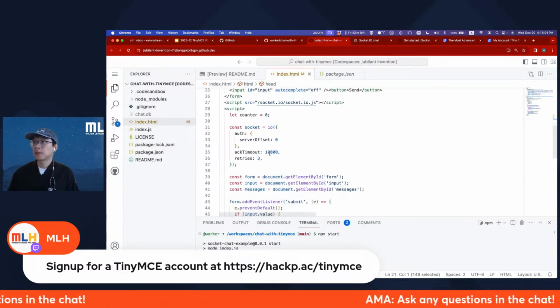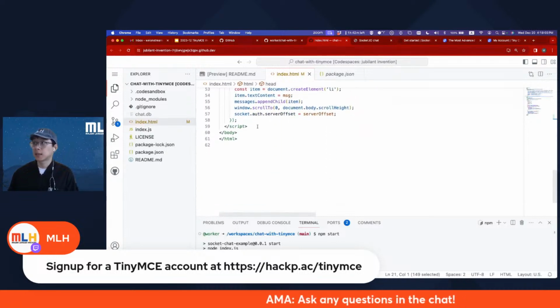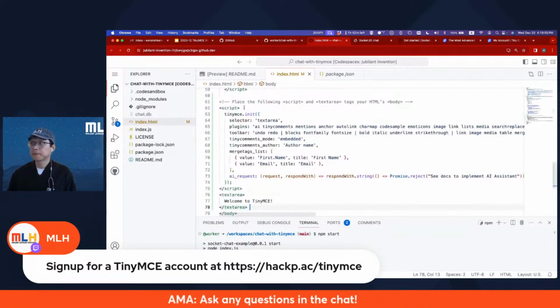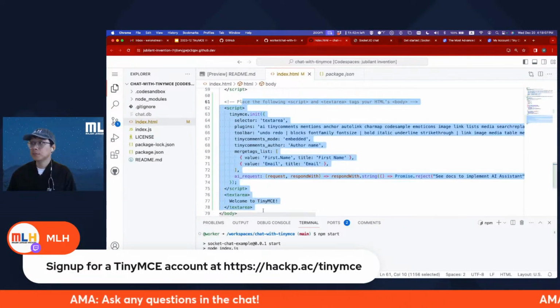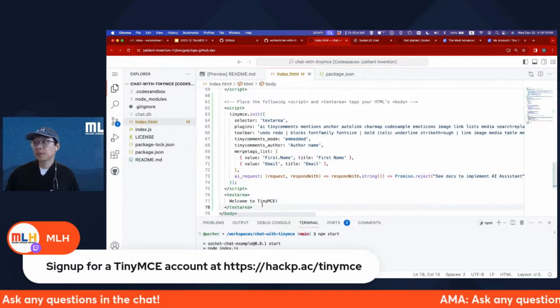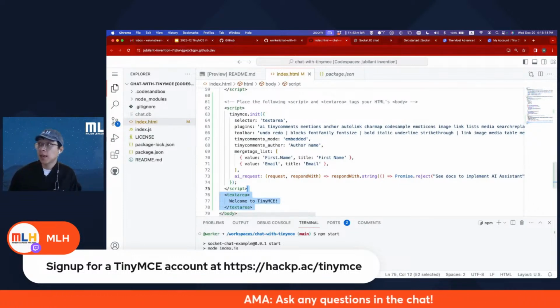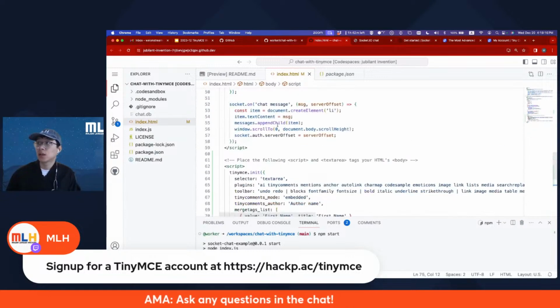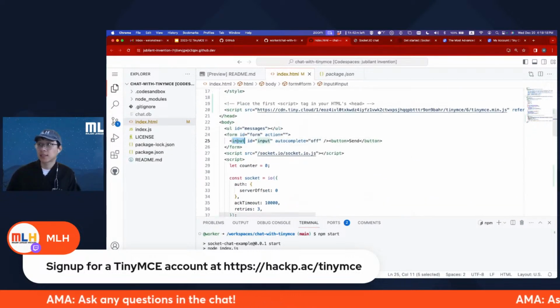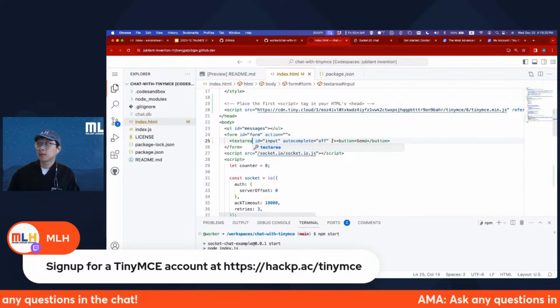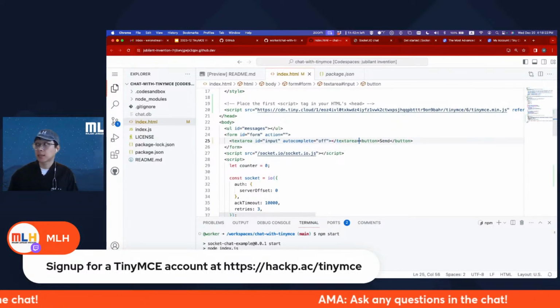And then we're going to pop in our next script tag on the bottom here. And just for simplicity, I'm going to remove the text area provided by TinyMCE, and I'm just going to change our input to a text area because TinyMCE works with text areas.